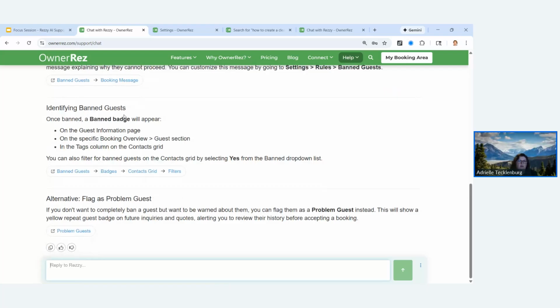Identifying banned guests. Once banned, a ban badge will appear on the guest information page, on the specific booking overview guest section, and in the tags column on the contacts grid. Okay, we already noticed that ban badge. That's awesome. And then there's an alternative.